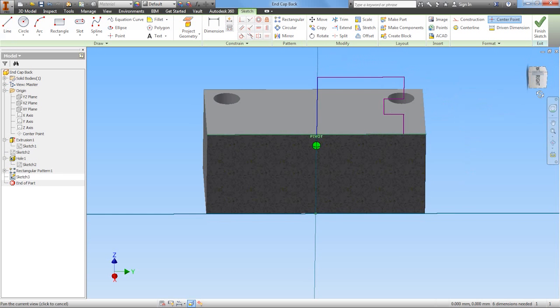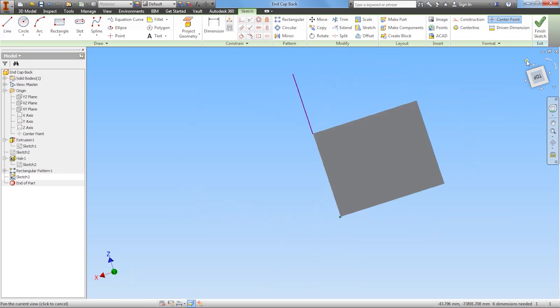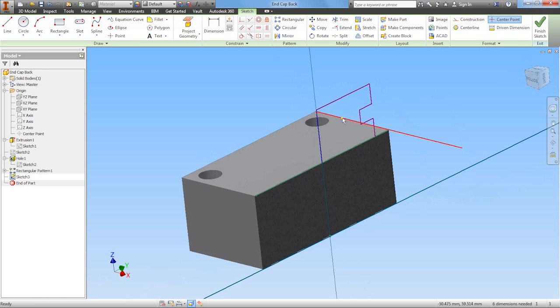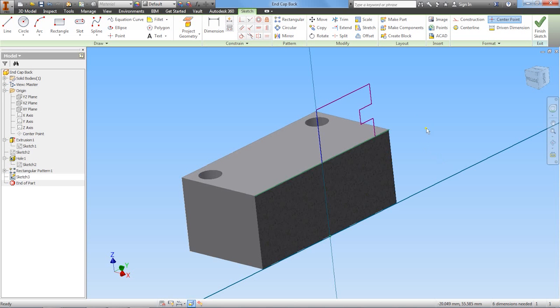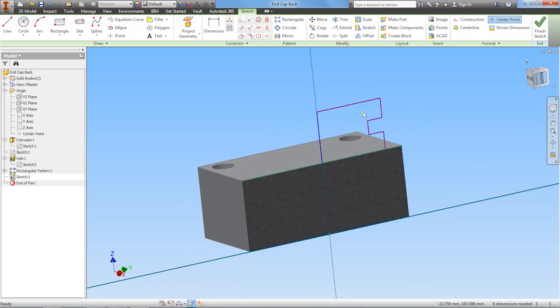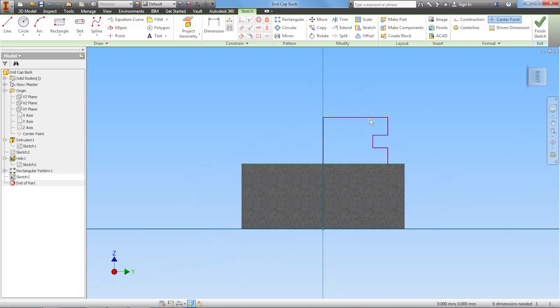And you can see I now have this outline of what I'm going to use to revolve to create the flange. Okay, but before we revolve it, we want to make sure that we properly dimension all of these lines before we revolve it, and we'll do that in the next video. All right.